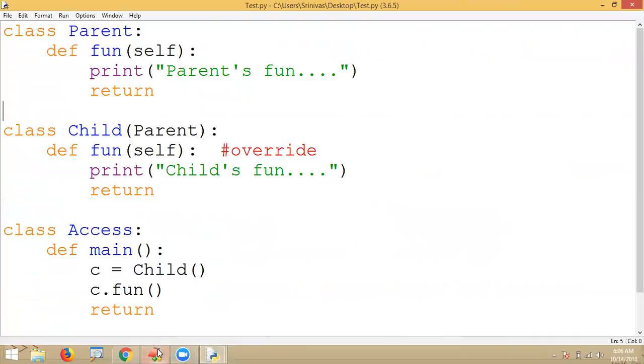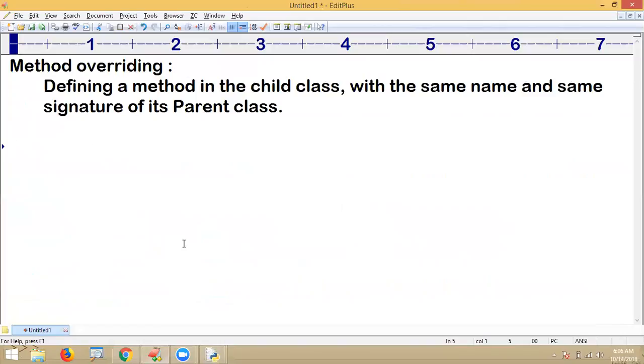Sir, what is the importance of method overriding?